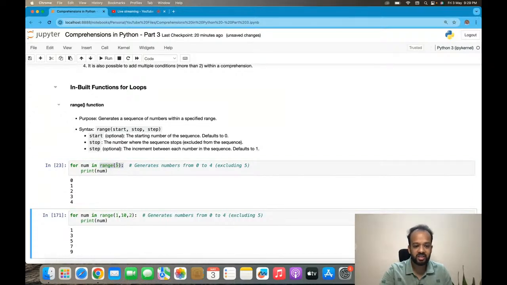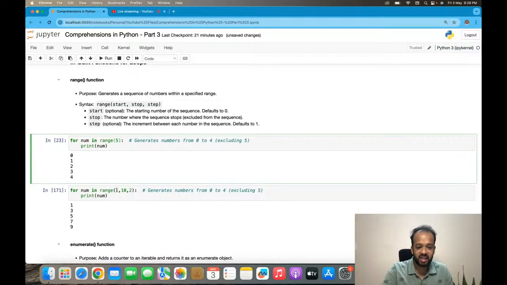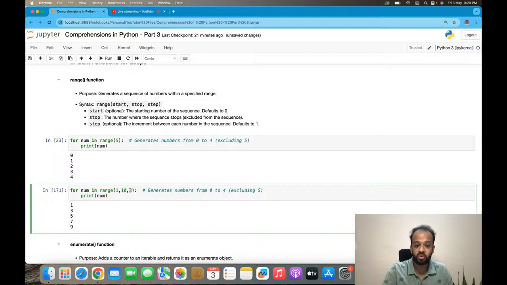And notice how this is so useful. If you want to, let's say, create a custom range and you want to print elements within it, you can just use the range function. Now I'll take another example where we are defining the start, stop, and step. So you're defining start as 1, stop as 10, and step as 2. So it will start from 1, it will step by 2. So it will start from 1, then 3, then 5, then 7, then 9. And then it will not go beyond that, right?